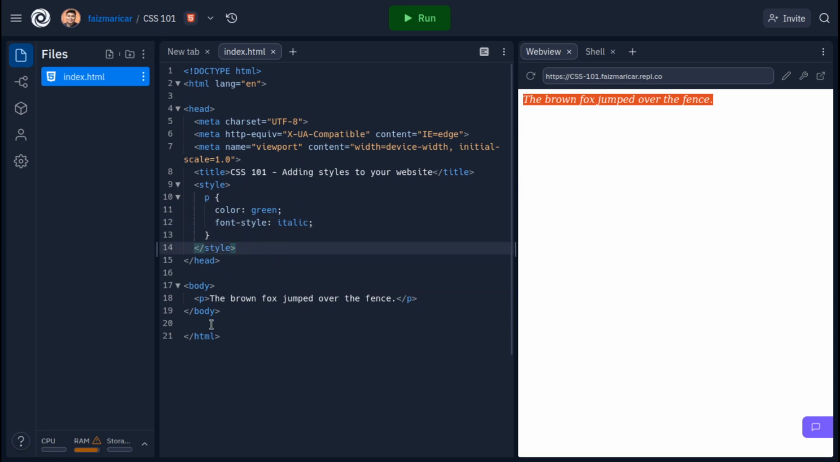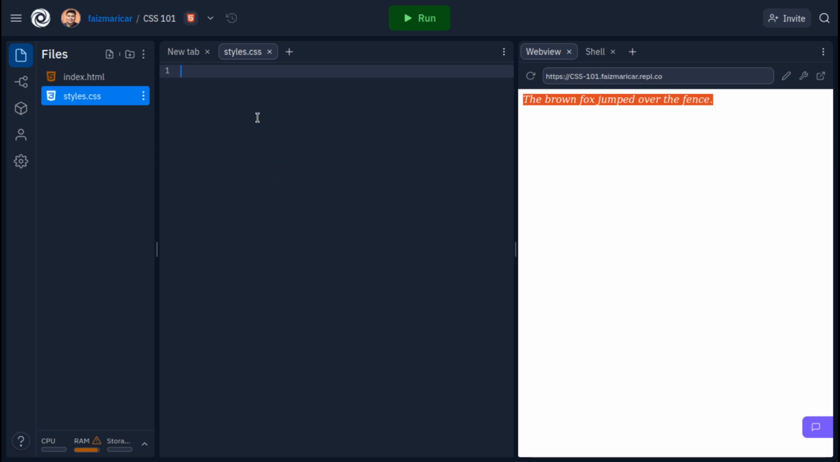This is much better than the first way that we did it. An even better way, and actually the best practice, is to separate your HTML and your CSS into different files. So we're going to create another file, and I'm just going to call it styles.css. The extension is css, so it's a CSS file. When we create it, we do the same thing: we have a selector and a curly brace block. This time I'm just going to change the color to purple.